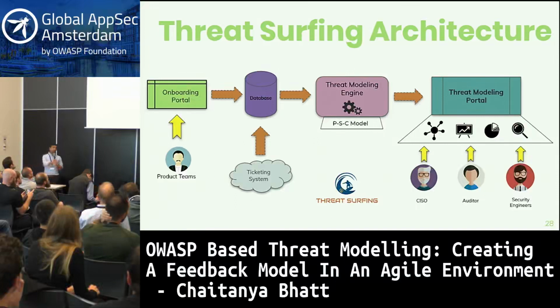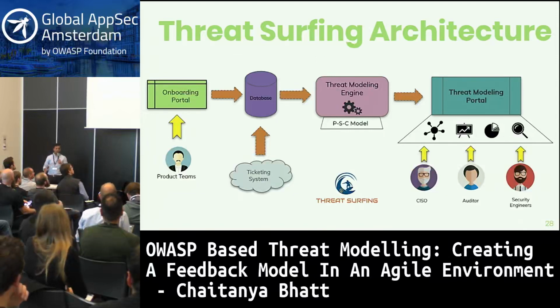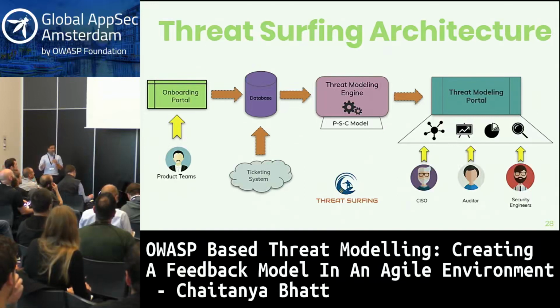And this database is also plugged into our ticketing system. Now, this ticketing system is nothing but the feedback that I showed in the previous slide. It pulls data from your SAST, your DAST, pen testing and everything. It can have all the data associated with an application which is open, which was previously reported. That's how you know what the residual risks are. Combining that with the PSC model is fed into the threat modeling engine, and that gives out your threat modeling portal. Your engineers can log in.